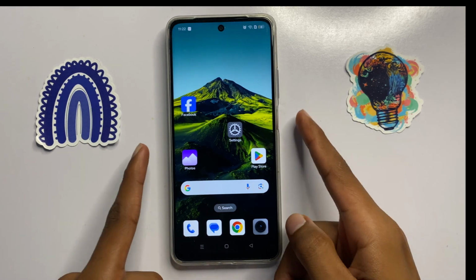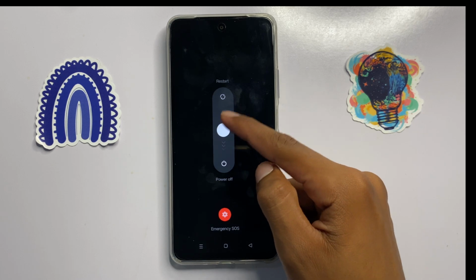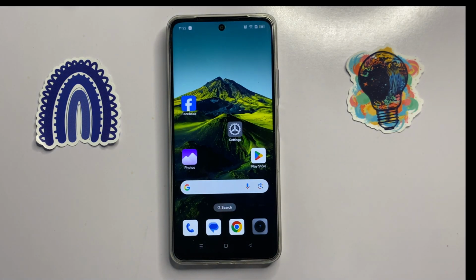To restart your device, press the power button and swipe up to restart your device. After doing these steps, your problem will be fixed. I hope this video is helpful for you.